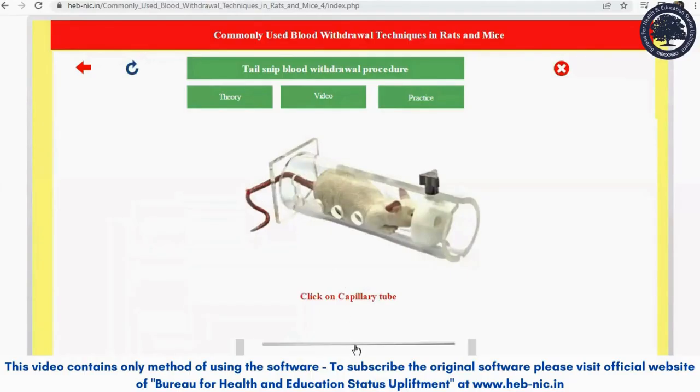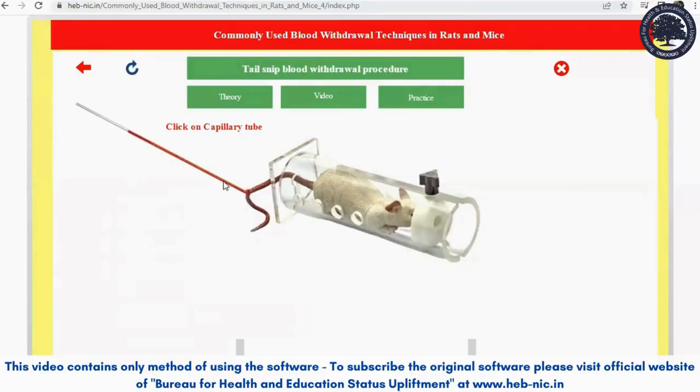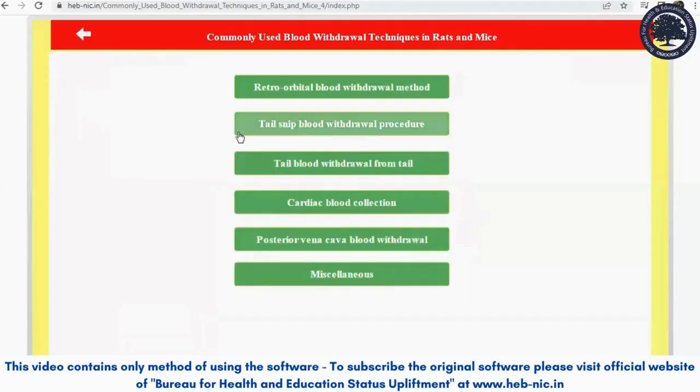Now we will click on this capillary tube option. So the capillary tube is now near the tail region. Now we will click on the capillary tube again, and now blood has been collected from this cut region of the tail by capillary action with the help of the capillary tube. So that's how the procedure for blood collection from tail snip has been completed. We will click on the back option again. Now we will go for the third method, which is tail blood withdrawal from the tail. We will click on it.